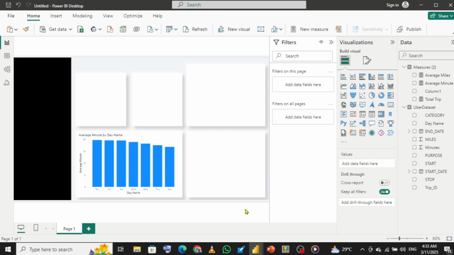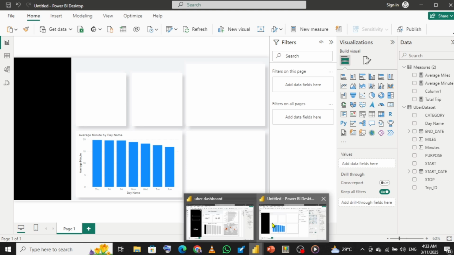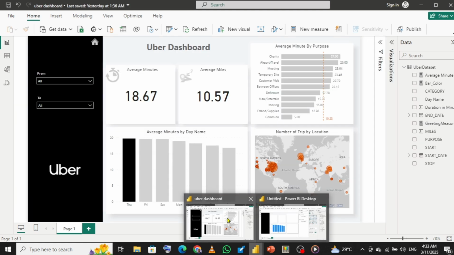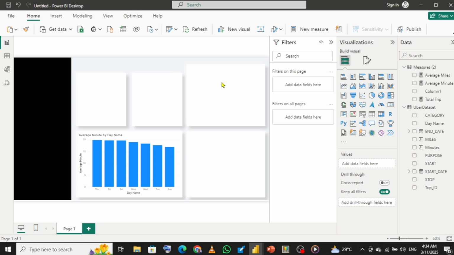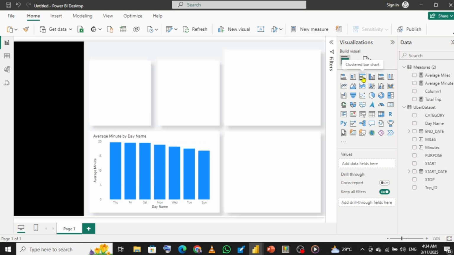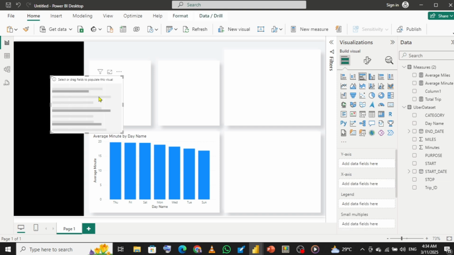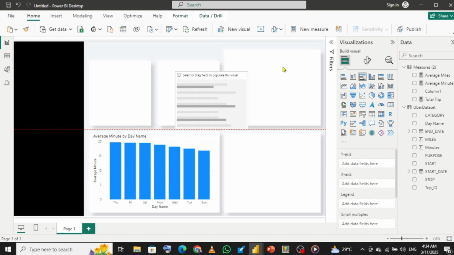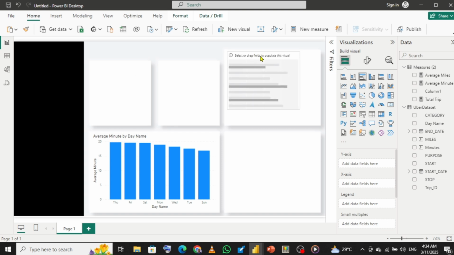Click here. This is going to be like a map chart, so I'll leave the map chart for now. I'll come back to that. Let's visualize our average minutes by purpose. So close this filter. I'm going to have a clustered bar chart. Click here, then bring it here. So click, drag that out, and click and drag this out.